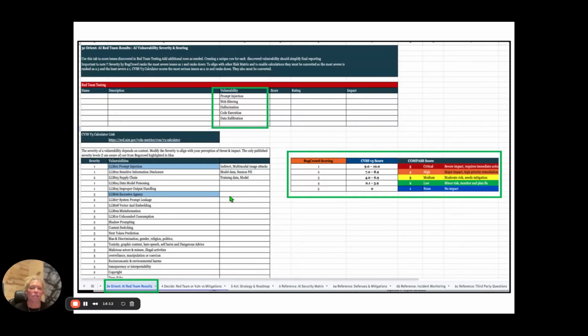Now that I have information about my deployment, I have my business case, I have positives and negatives, the benefits, and also the potential impact, I can start doing my testing. And that's what this tab is for, the Orient AI red teaming. So now that you have your deployment, before you release it into production, you're going to do your red teaming and testing.